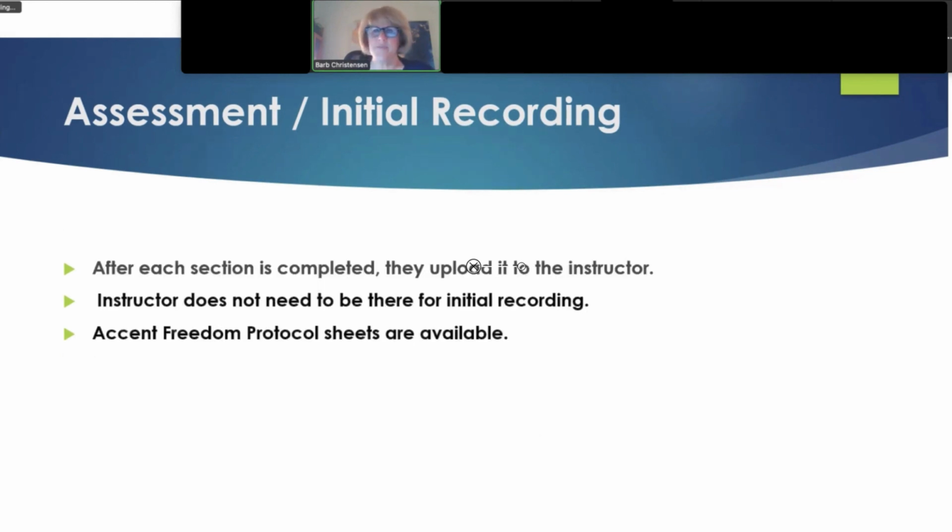After each section is completed, they upload it to the instructor. And so this makes it really easy for you as the instructor. You don't have to be there while they do the recording. I mean, they could do it at 3 o'clock in the morning and upload it to you, and it's there. You just need to go in and listen to it. And I also do have Accent Freedom protocol sheets that are available.